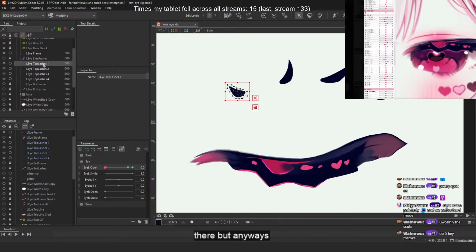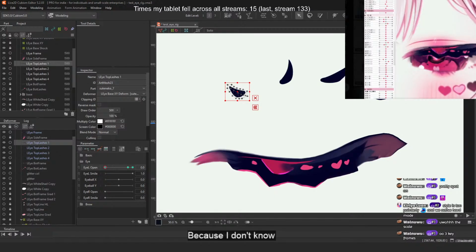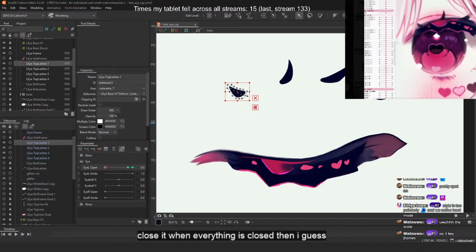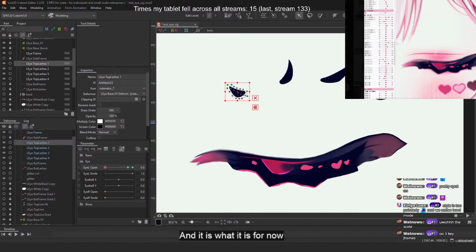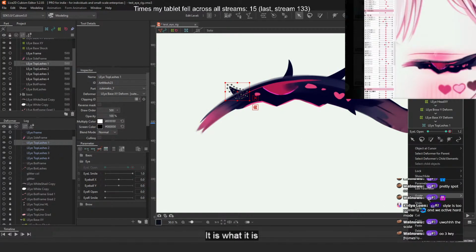Okay, so I guess we get the lashes closed. I don't know how it's gonna work out later. I'm just gonna close it when everything is closed then, I guess. And then it is what it is for now. Oh, wait, hang on. Let me just add a guide here real quick.